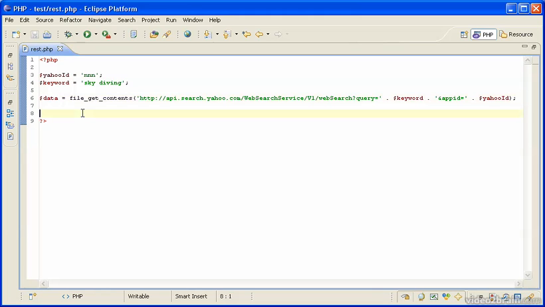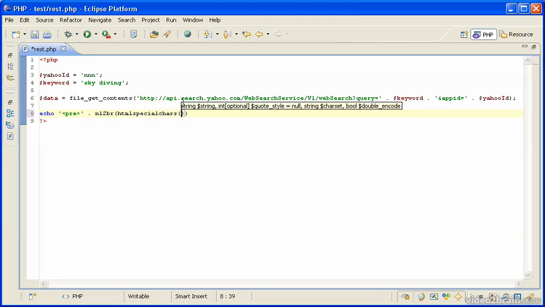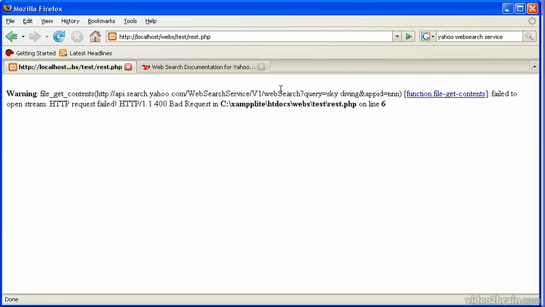We'll do that like this. Echo pre-tag, nl2br. We'll change all of the new lines to BR characters. htmlspecialchars. This will turn all of the greater than, less than tag symbols into those that we can see in the browser, and then close the pre-tag, like that. So let's see what we get. And it says we have an error, and that's what I wanted to show you.